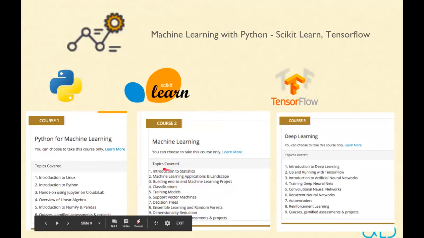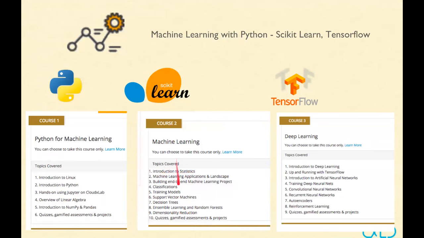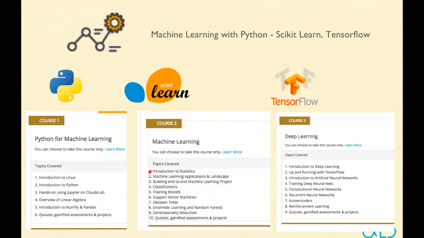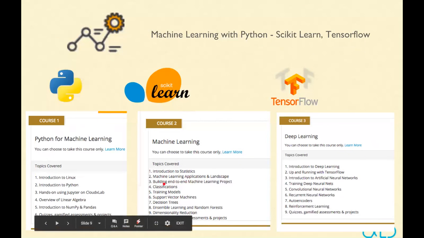And then the second part of the course is machine learning. Here we start with a brief of analytics and statistical inference, and machine learning applications and landscape afterwards. And then we will build an end-to-end project. This is something which we have done the inverse way. Instead of putting the project at the end, we are doing it in the beginning. Then we learn classification, training models, SVM, decision trees, ensemble learning, and so on. All of this is going to be extremely hands-on.